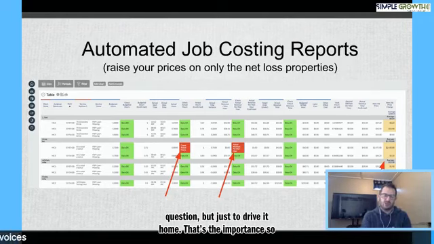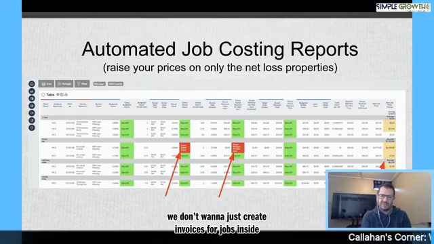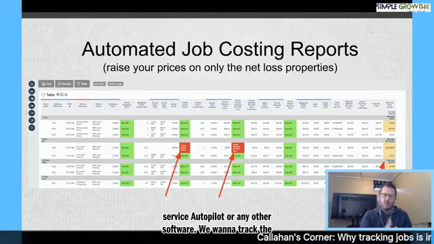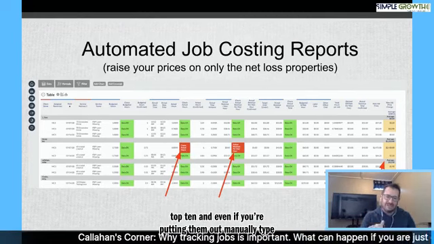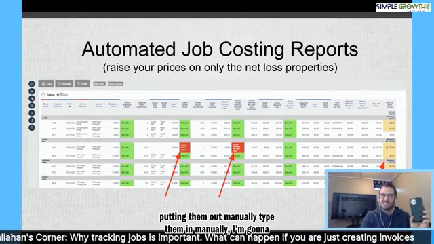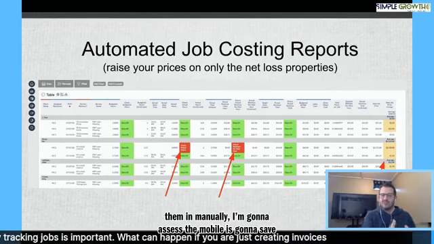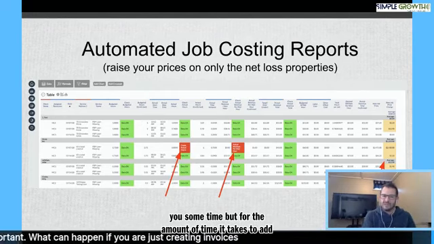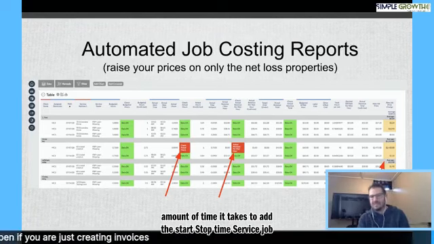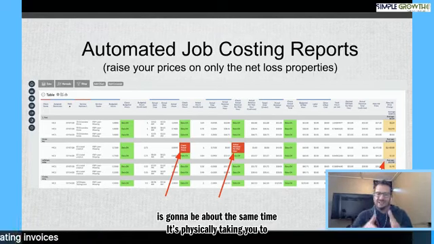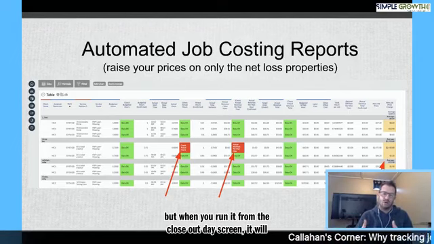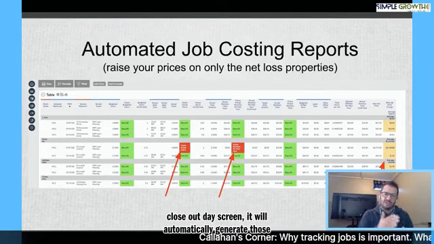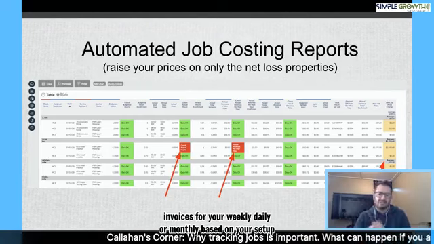So we don't want to just create invoices for jobs inside Service Autopilot or any other software. We want to track the start and stop times. And even if you're printing them out manually, type them in manually. I'm going to suggest the mobile is going to save you some time. But the amount of time it takes to add the start and stop times for every job is going to be about the same time it's physically taking you to go in and add the transaction. But when you run it from the closeout day screen, it will automatically generate those invoices for you weekly, daily, or monthly based on your setup.